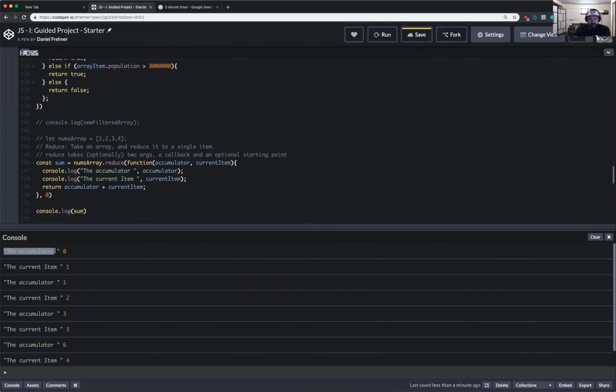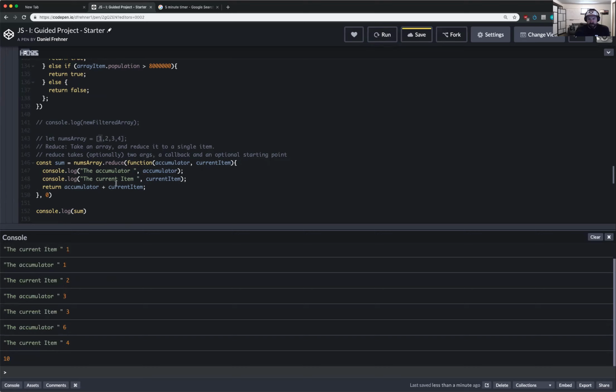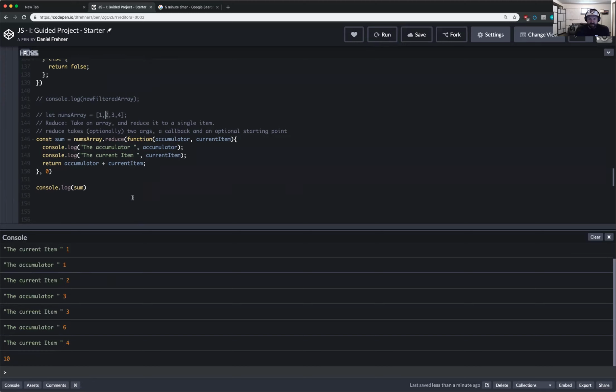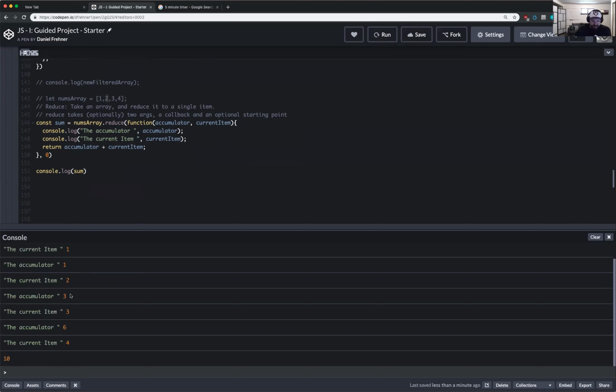First things first, the accumulator is 0 the first time this function is run, right? Because that's our starting point. And the current item is 1, okay? Because it's the first time through. Second time through, remember 0 plus 1, and that's what our accumulator is the next time. So we get 1, and the current item is 2, okay? Because it's the second item in the array. Third time through, the accumulator is 3, and the current item is 3, right? So it steps through this one piece at a time, and it returns whatever has been accumulated in the step before. And finally, in the end, we get the sum of 10.